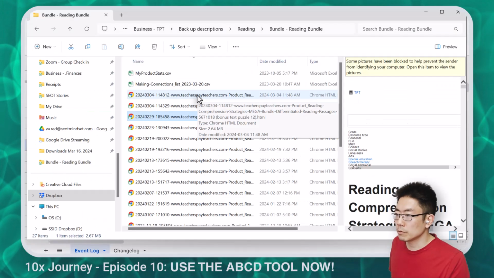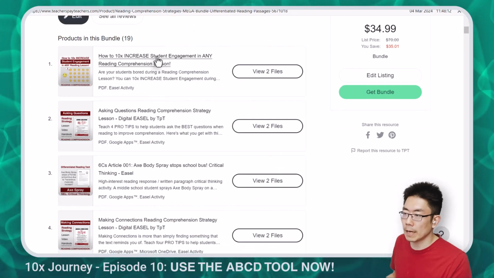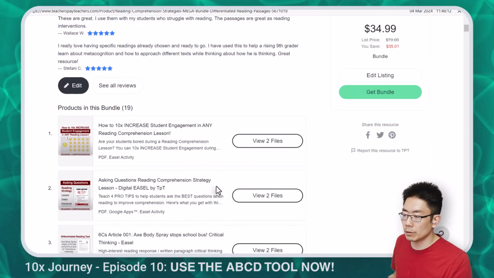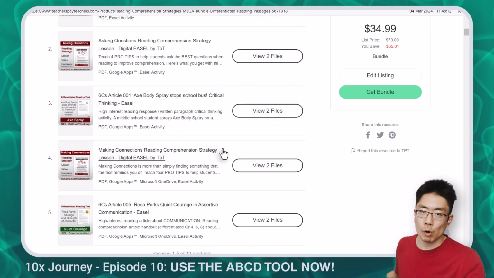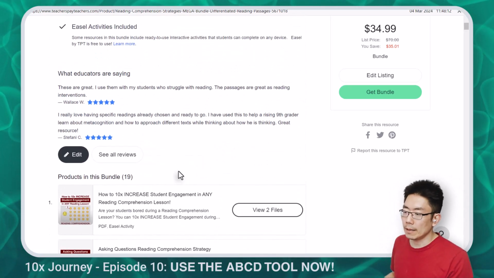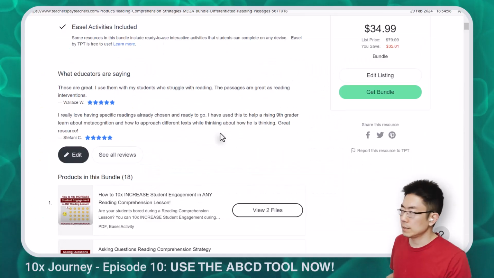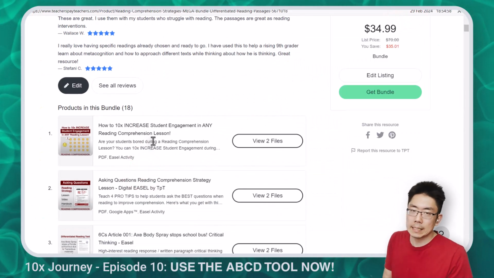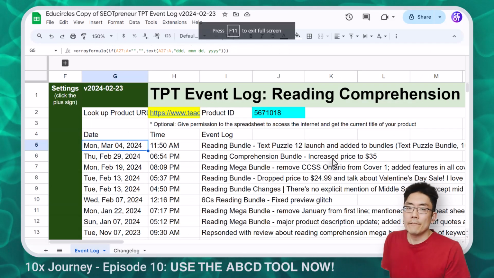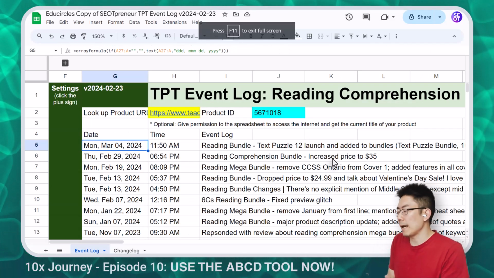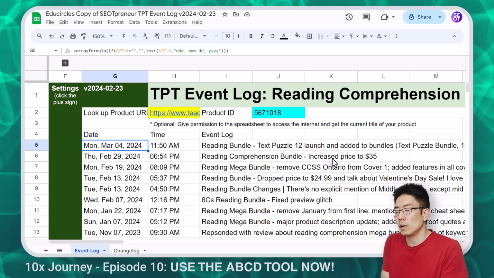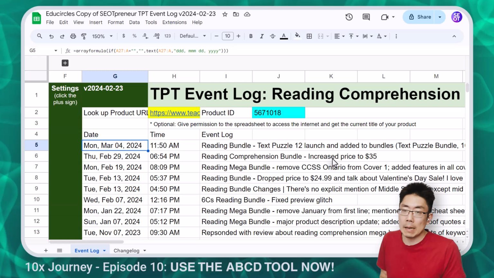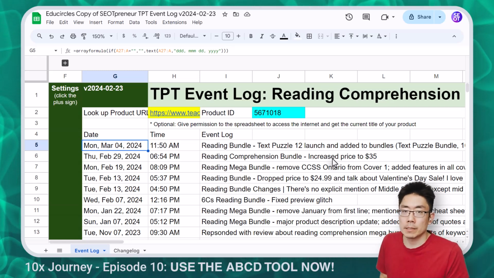Here's Monday, March 4th. If I scroll down, I can see there are 19 products in the resource. I'm not able to actually click on these buttons. They don't actually go anywhere because that would require the live site. But this says 19 products. This is the save file from the 29th. I can see there's only 18 products. So I can see that I added one more product. The event log just lets me accurately record when I make changes to my TPT products. I could do this on paper, but I'm a computer kind of person and this appeals to me.